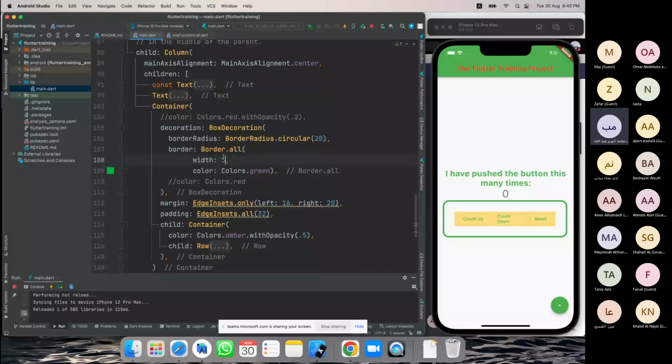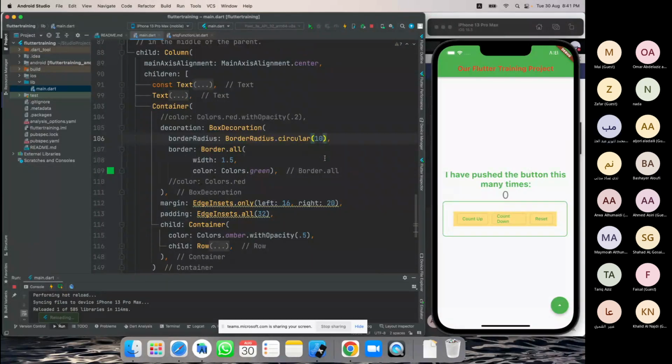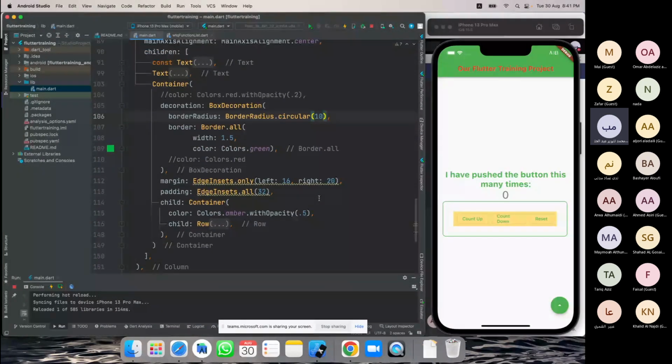You can play with it. You can make it 2. It will be thinner. You can make it 1, even thinner. Look, this is a double, so you can even give 0.5 or 1.5. So it's a real number. So this is a border with a radius of 20. If you want to make it 10, it will be like this, and so on. Are you getting the point?